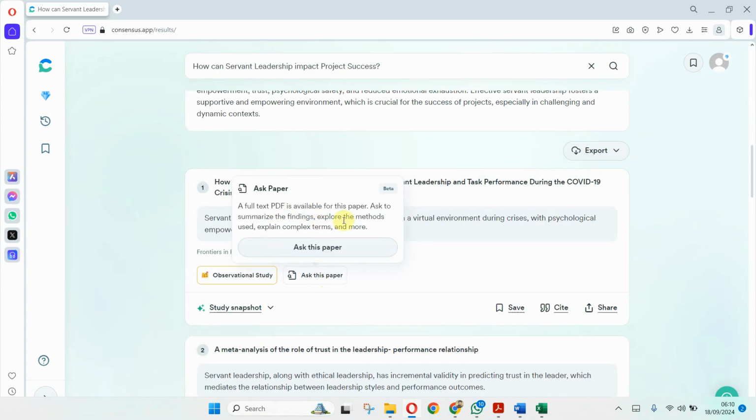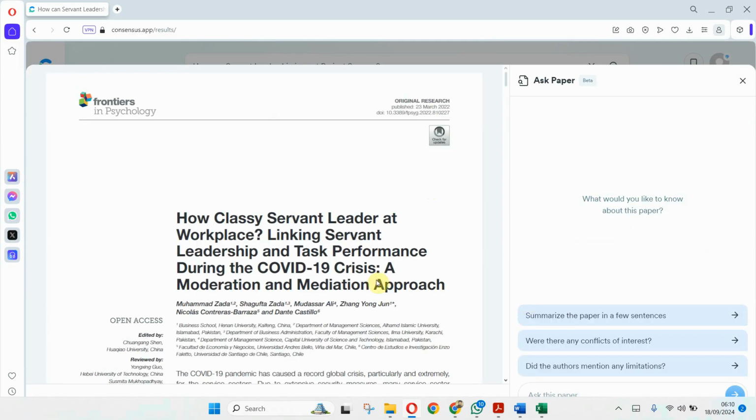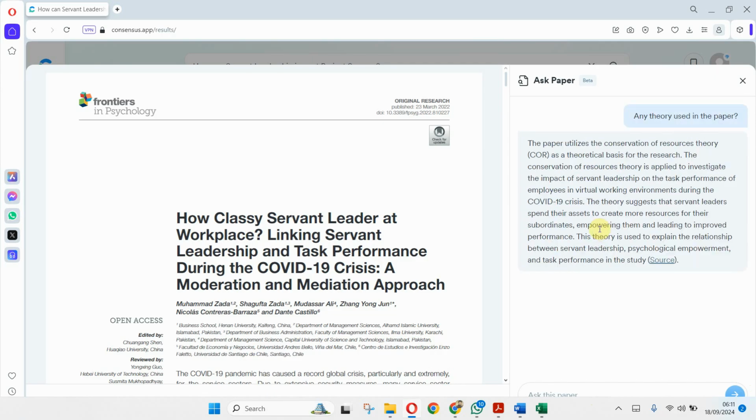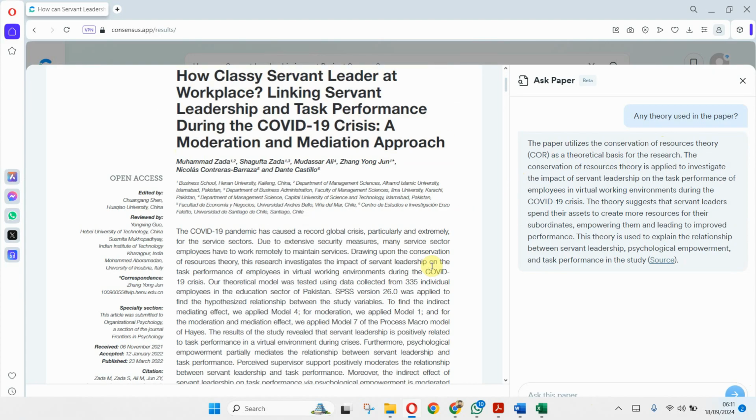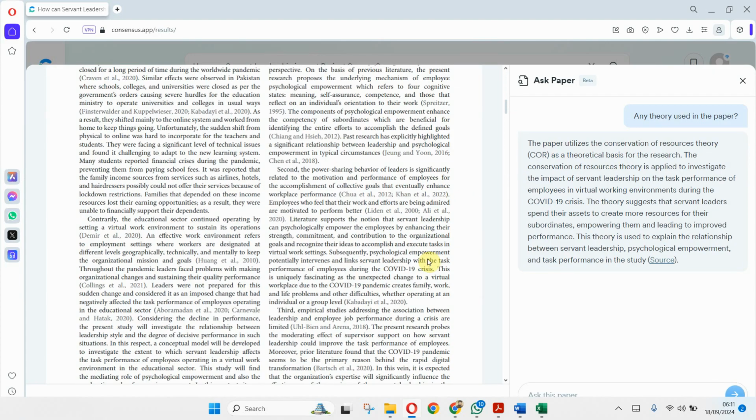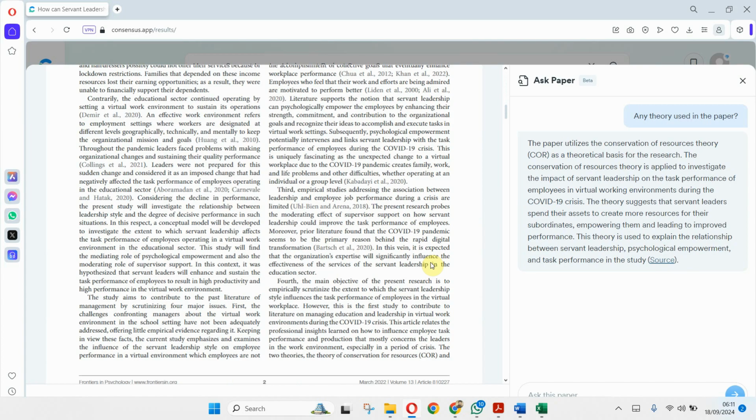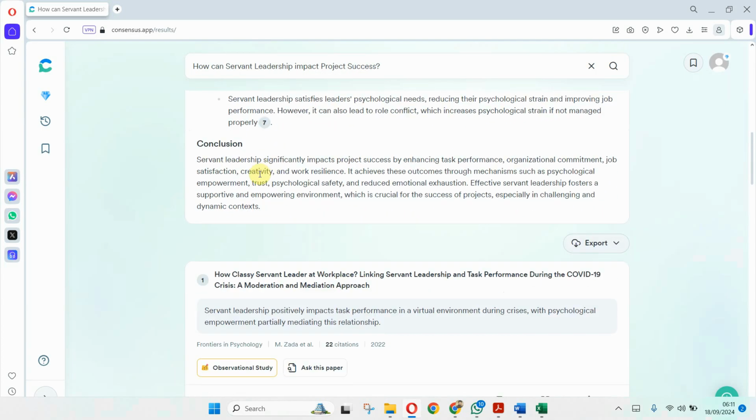Now full text is available for this paper. Ask to summarize the findings, explore the methods. Let's say we ask this paper, any theory used in the paper. Let's see if we've got any theory. Now they have used the conservation of resources theory. So this can be useful as well. So I can go in and have a look how have they used the conservation of resources theory to develop these relationships. Let's go back.